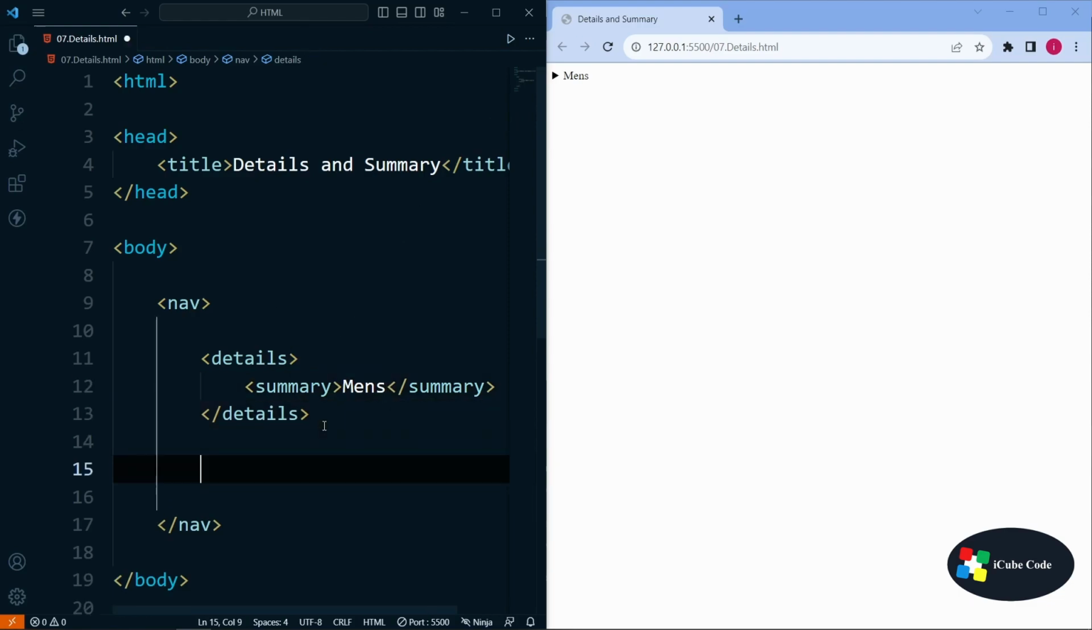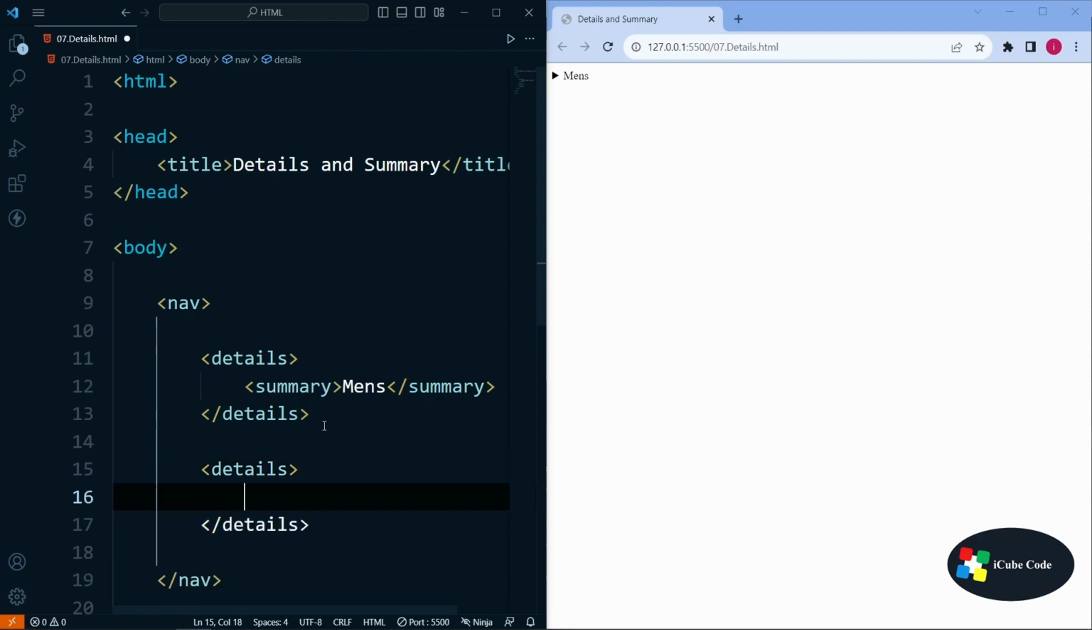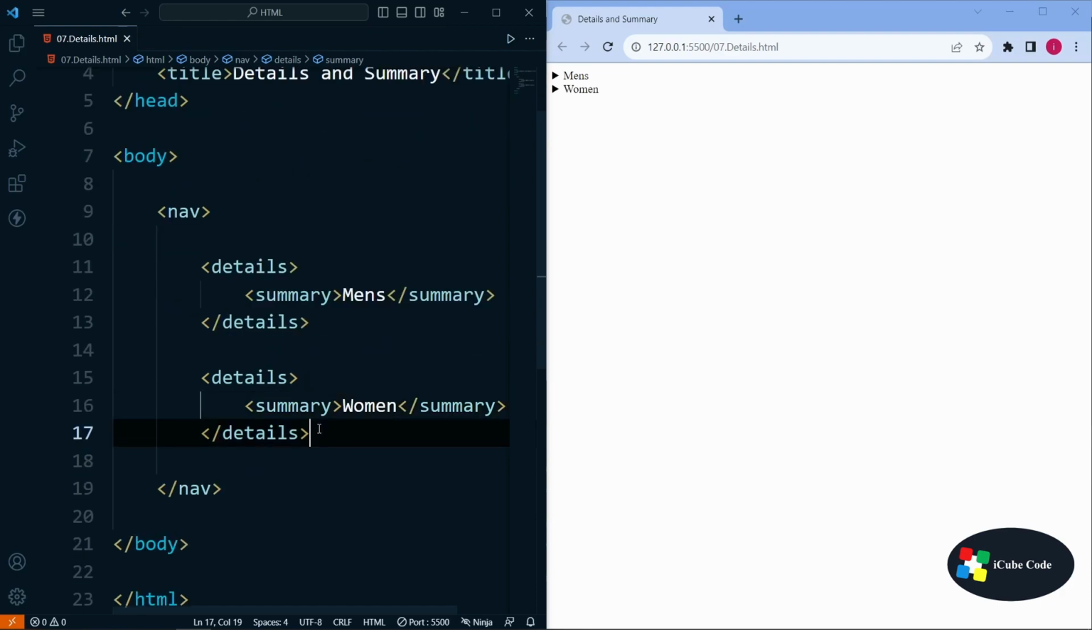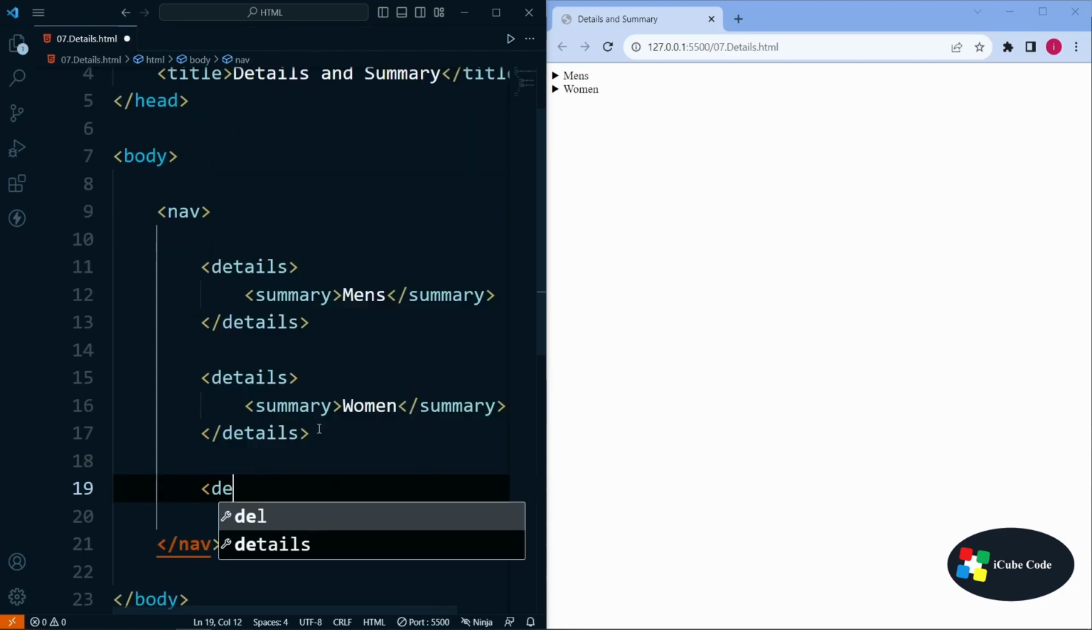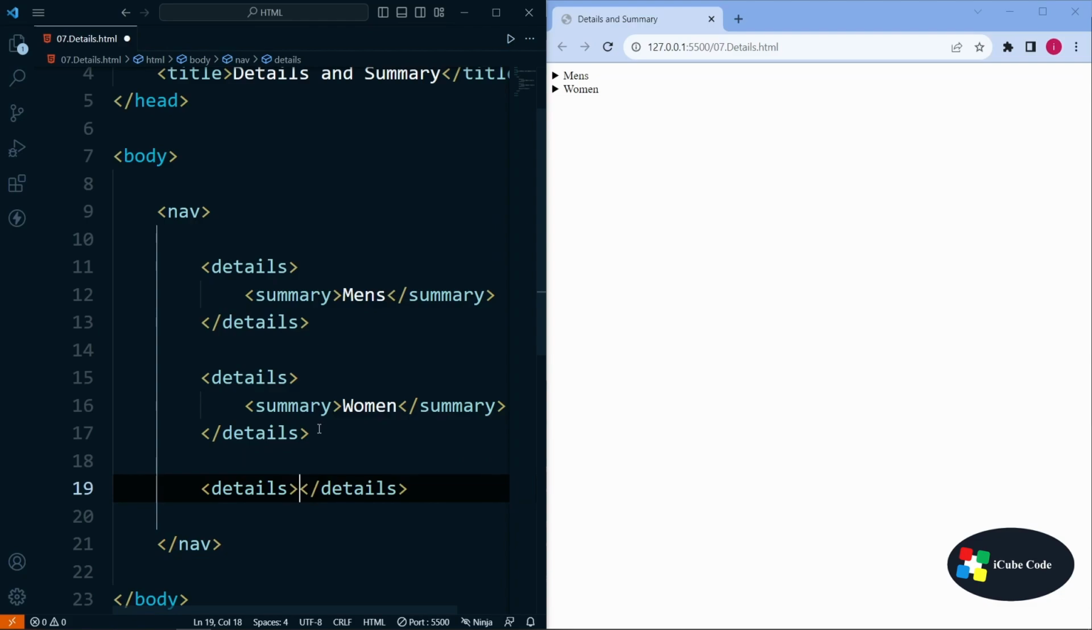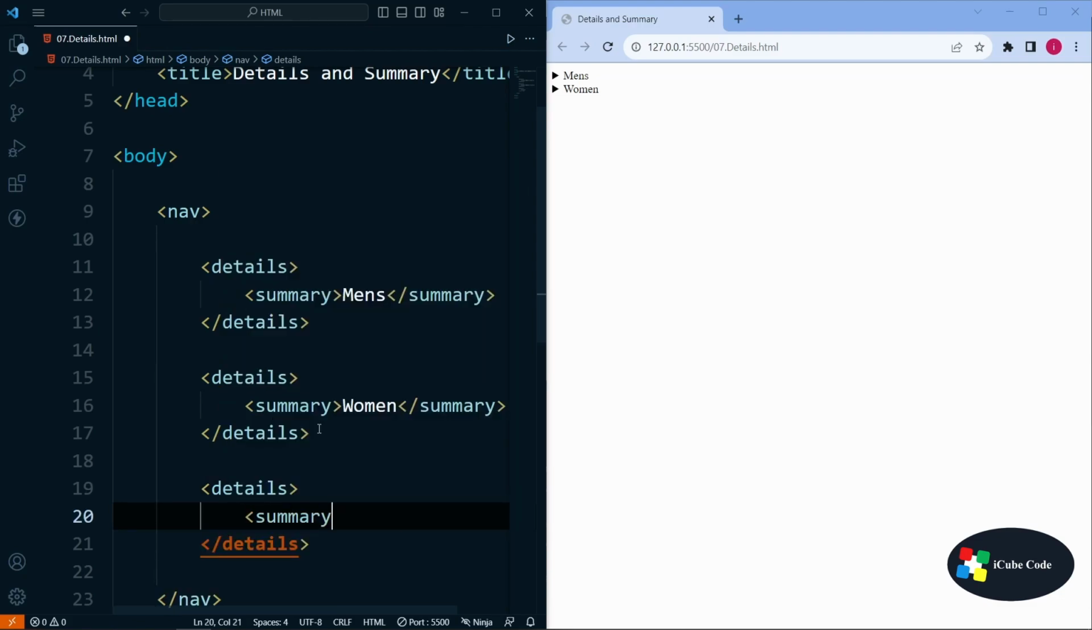So let's create one more details tag for the other one, which is women, and one more details tag for kids. Now you see we have a drop down kind of thing here. You see the arrow, if you click the arrow it will drop down. But as we don't have any data in that, it's not showing anything.